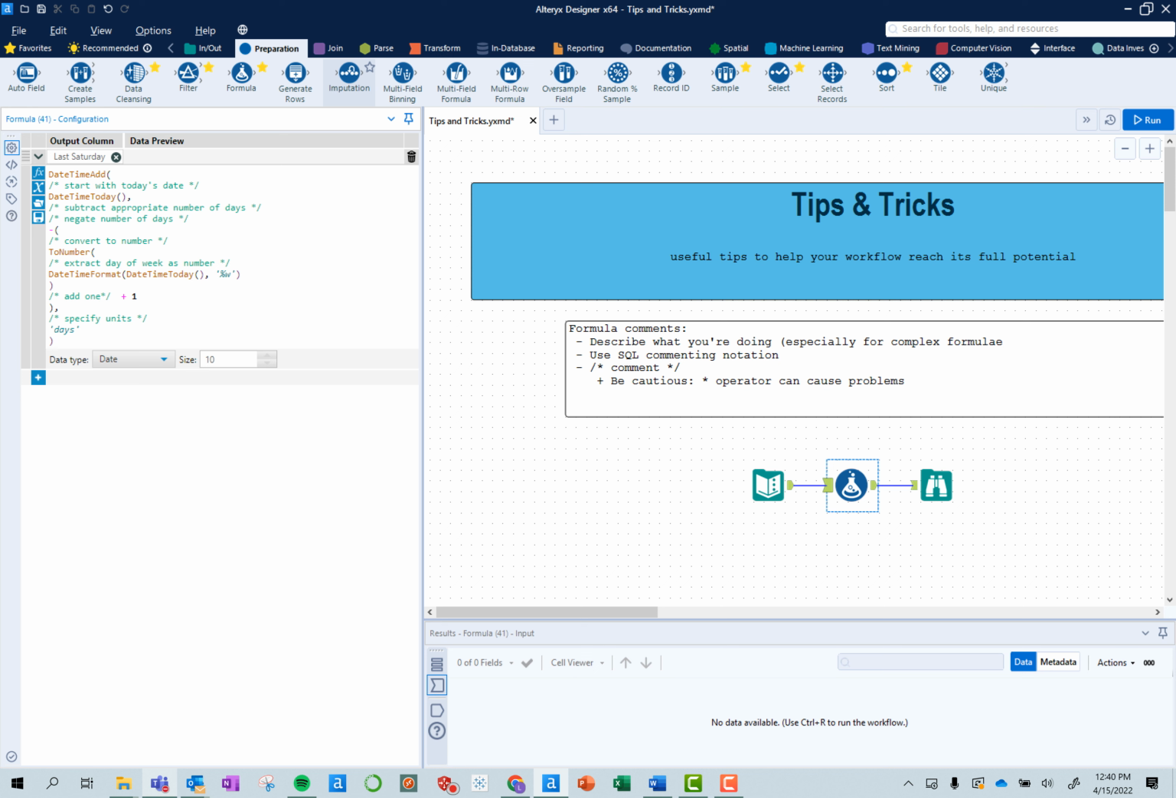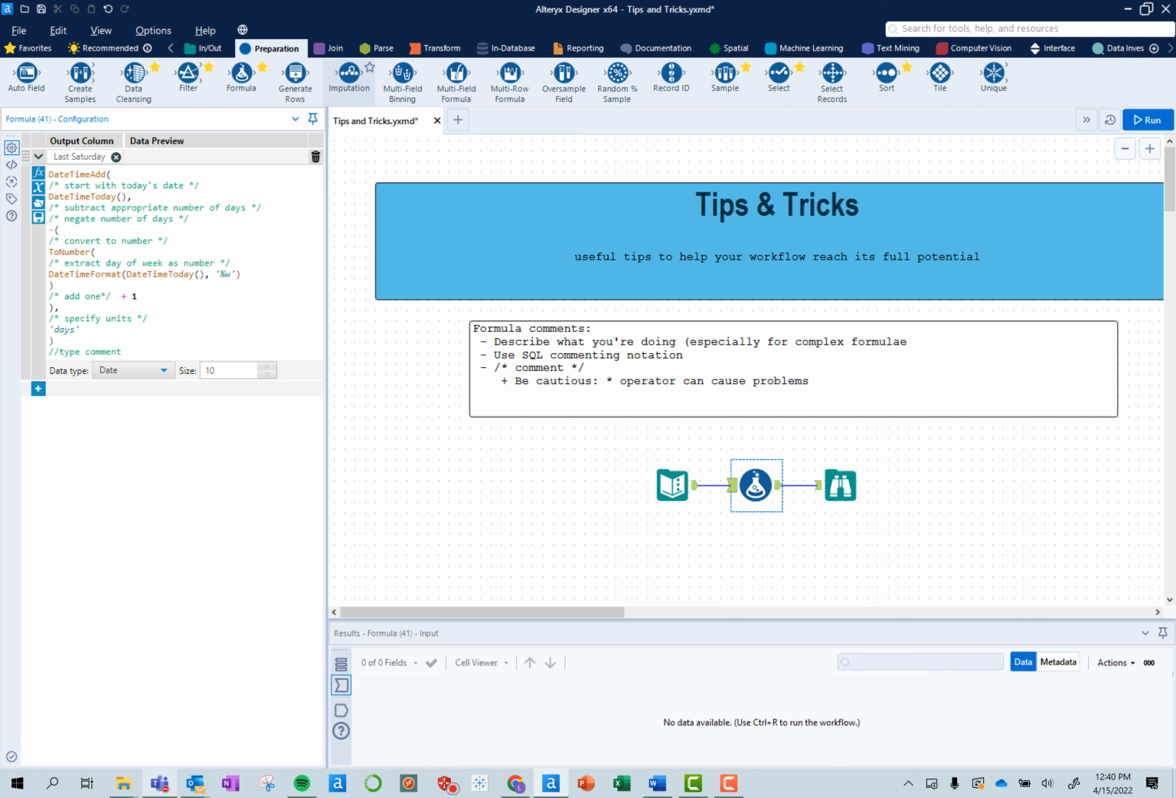If you want to do a one-line comment, you can use 2 forward slashes and type your comment in the box just like that. Now be cautious when you're using asterisks in between, because it'll signify that as the close of the comment, and it can cause problems when you are typing these.